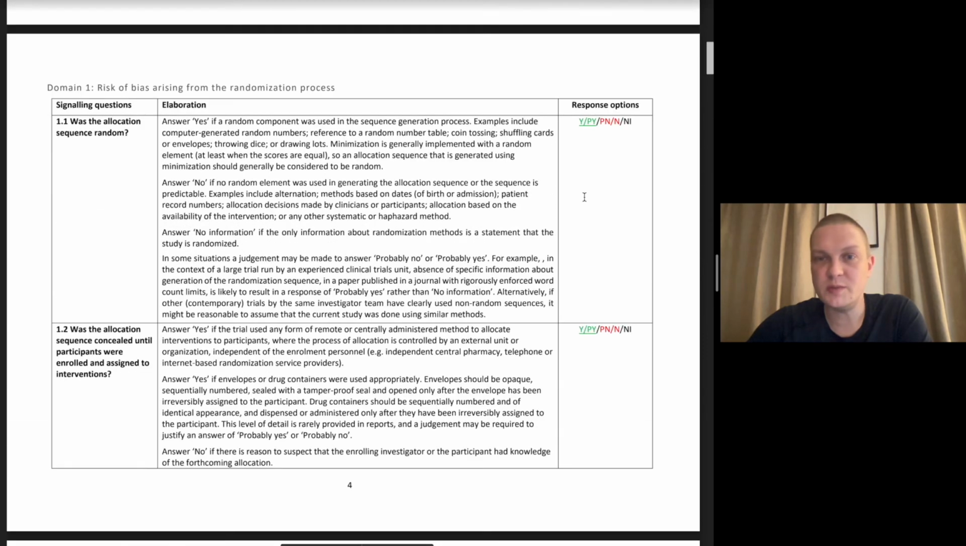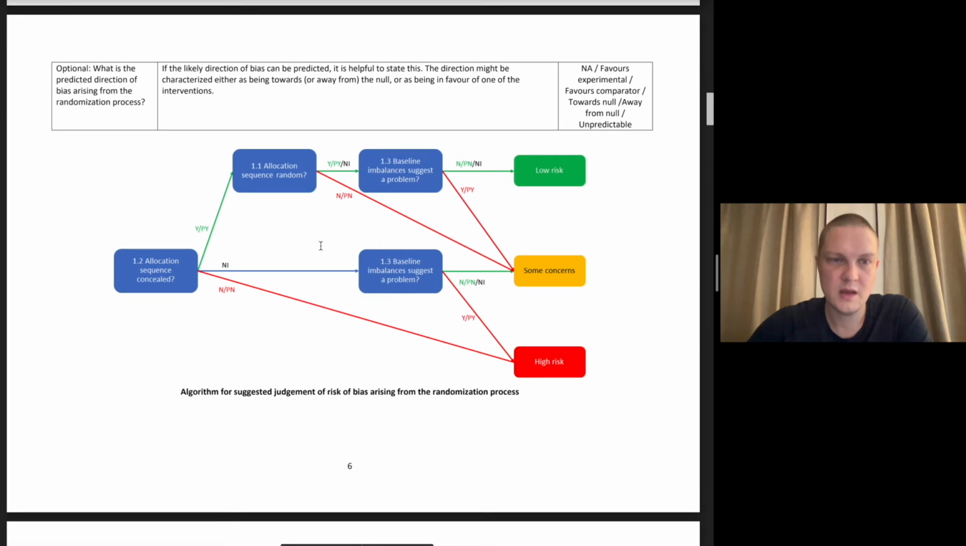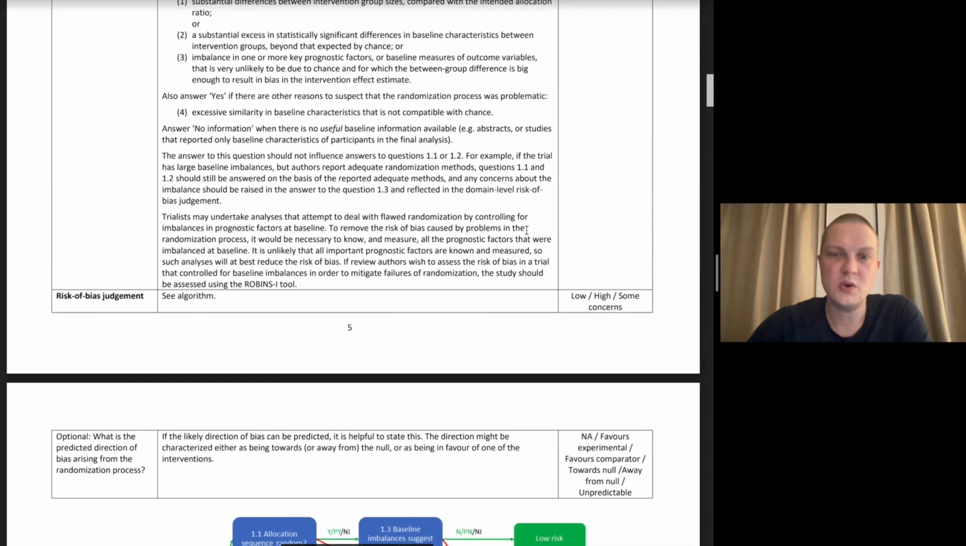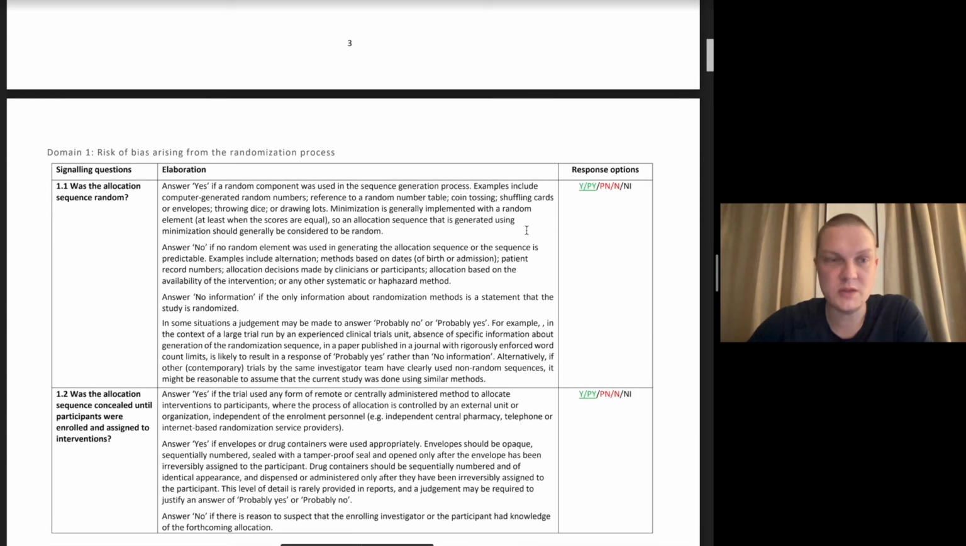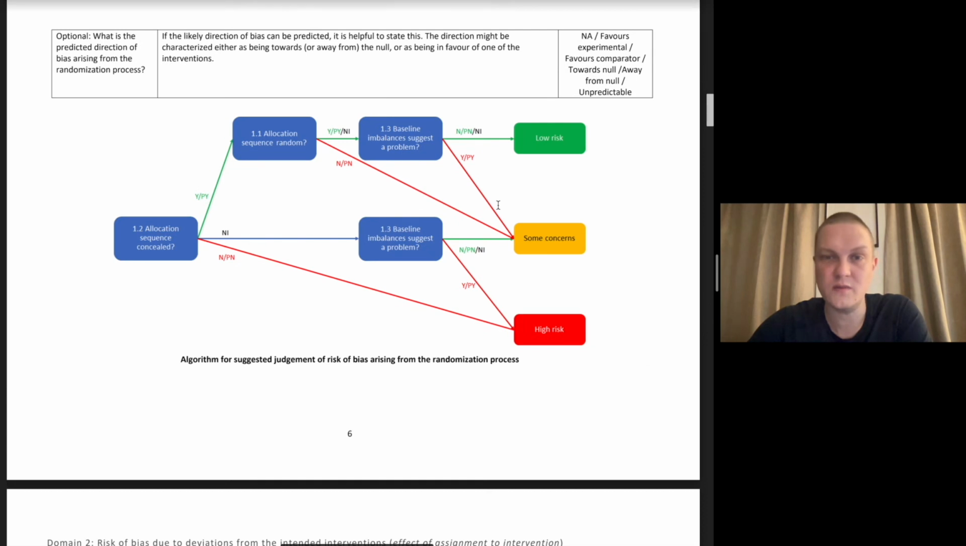Now, once you've responded to these 3 questions, there is an algorithm down here. The algorithm basically says, if you responded yes to question 1.2, go here. If you responded yes to question 1.1, go here. If you responded no to question 1.3, then there's low risk. And there are different ways of walking around this tree, and you end up in low risk, some concerns, or high risk. So this you could do manually if you wanted to. The Excel sheet that comes with the tool does this for you. You just enter your responses and it calculates the algorithm for you.